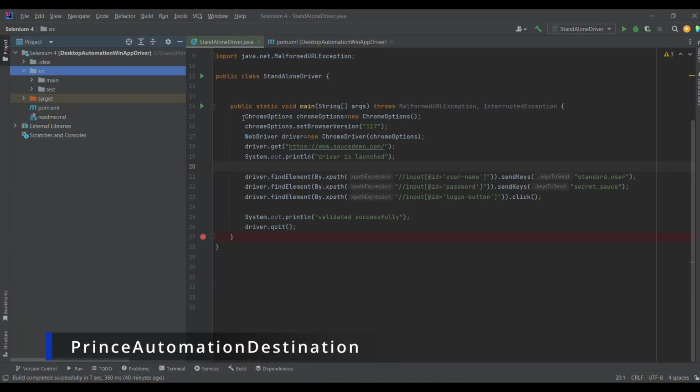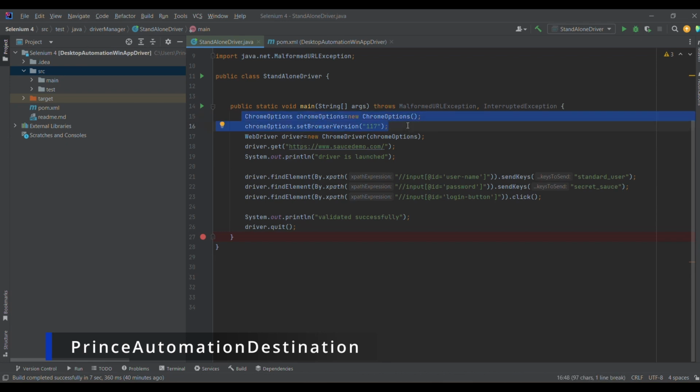Let us go step by step. I'm commenting out this code, as I want to run my test cases in the standard browser first. Okay, so first I'll execute my test cases in the standard browser. So let us see.